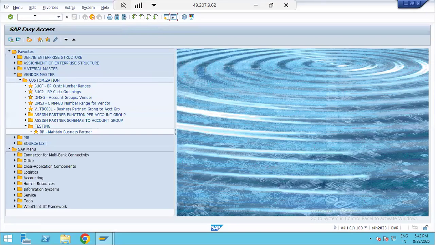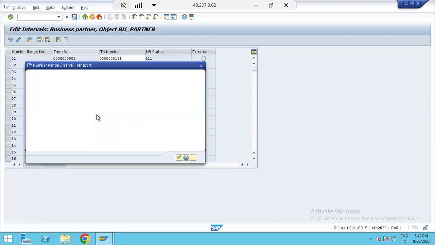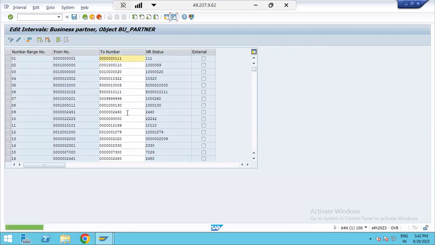Go to BU, go to BUCF, create new number range, that is YS from here to here. Save this. Okay, so we have defined our number range, that is YS from here to here.